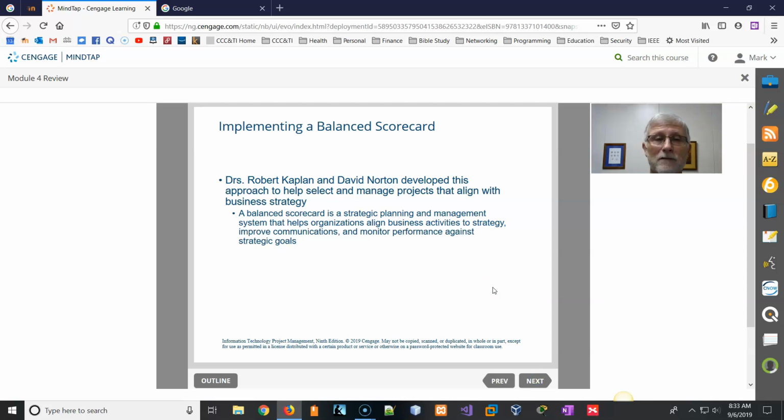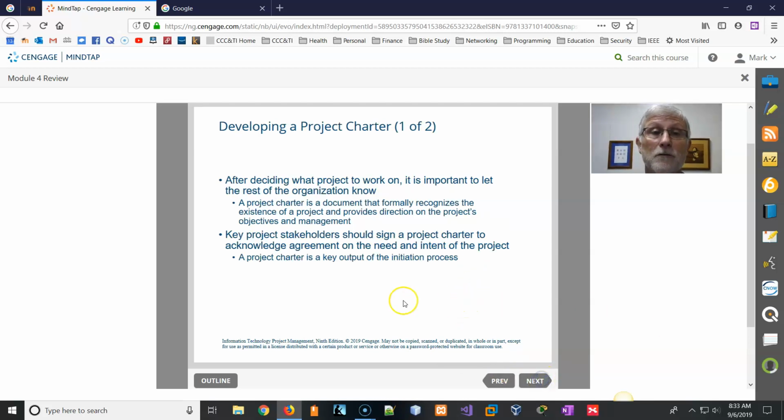So now, implemented balanced scorecard. A couple of doctors developed this approach to select and manage projects to align with a business strategy. So it's just a strategic planning and management system that helps organize things. I've never used it, but it's definitely an option that you can use.